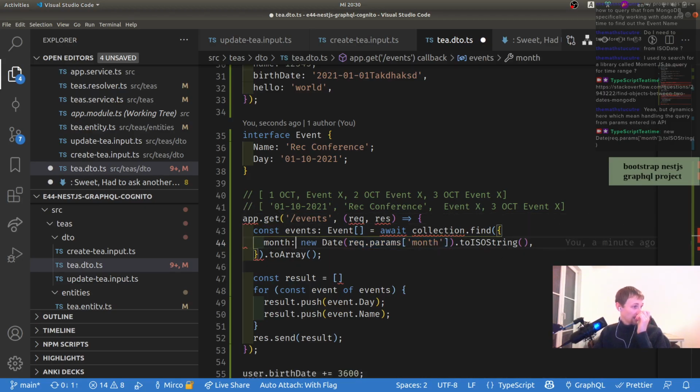Does that make sense? I used to search for a library called Moment.js to query for time range. With MongoDB, it's not necessary, let's say it like that. Moment.js makes things simpler, yeah. Particularly when you start working with time zones, you definitely want something not native JS dates.